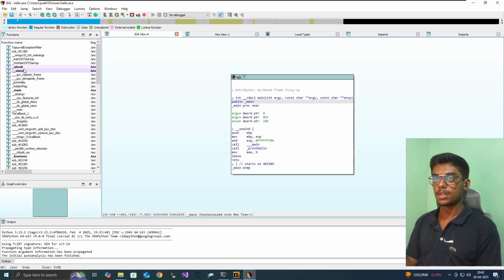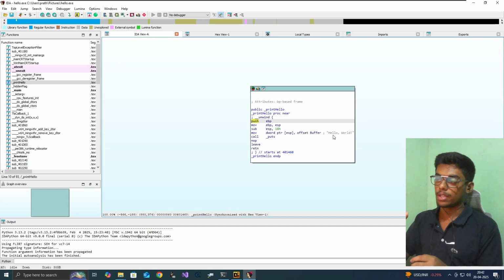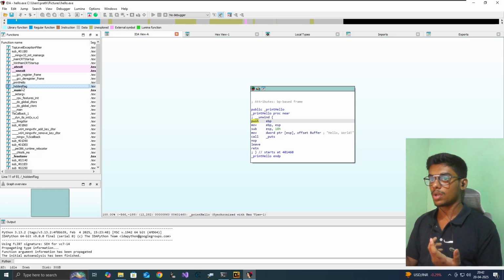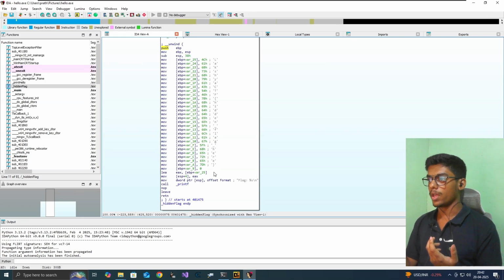Now if you look at the function tab, we can see there are some functions called main, hidden flag, and print hello. Print hello basically builds the hello world on the stack, loads it into the buffer, and then prints it out. There is one more function, called hidden flag. I'll double click on it, and as we can see, there is a flag hard coded onto the stack. It is LakshyaCTF hidden underscore flag. So this is the first flag.